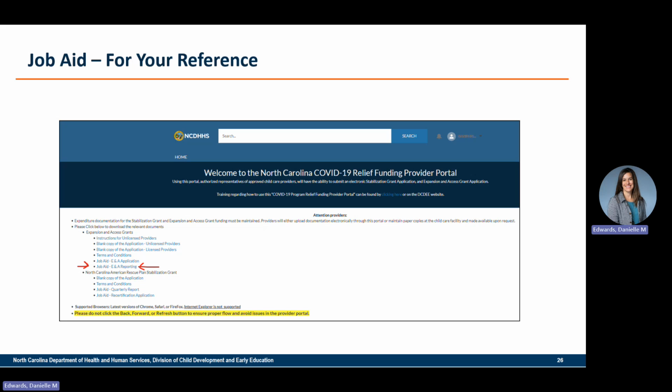And as you're moving through the report, if you ever need a reference, the job aid is located in the portal for your reference as you are completing your report.